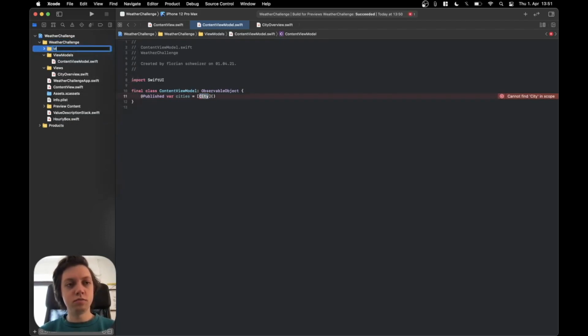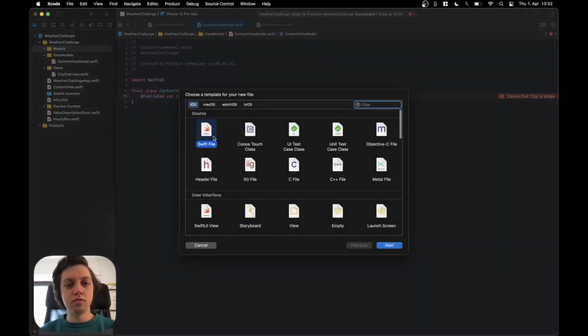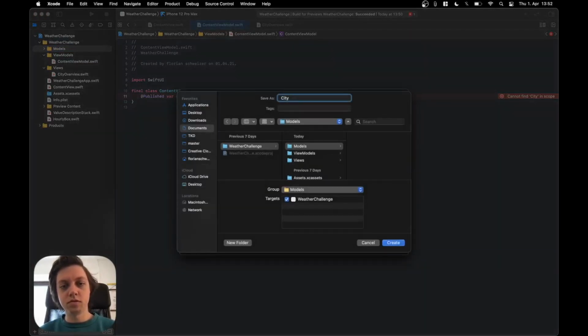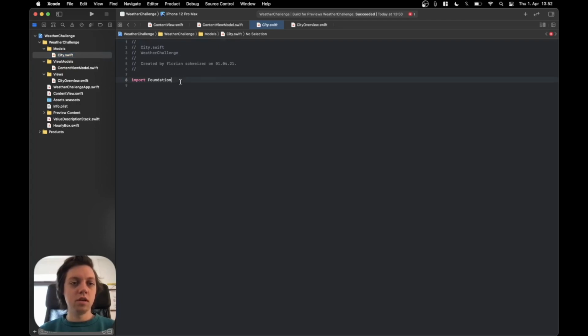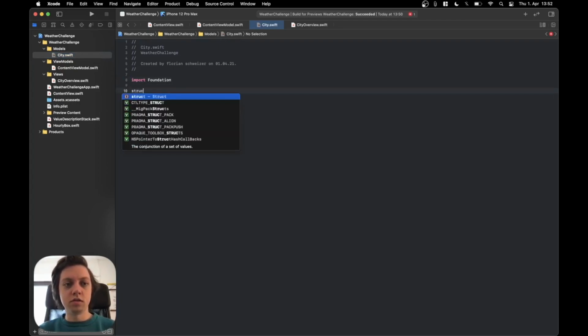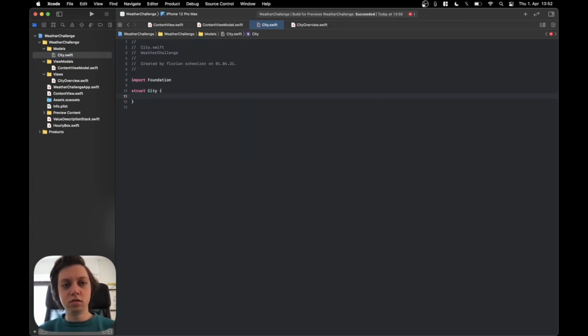So create another group, models, another new file called city. And this will just be a struct city with, let's give it a name, of course, of type string. And let's also give it latitude and longitude. So coordinates, let's make these double. Okay, now this should work.